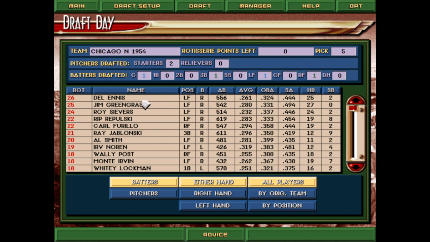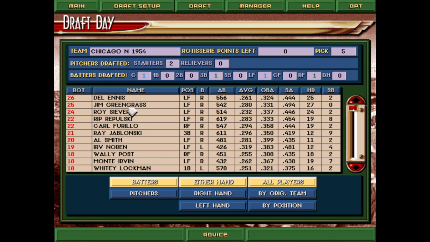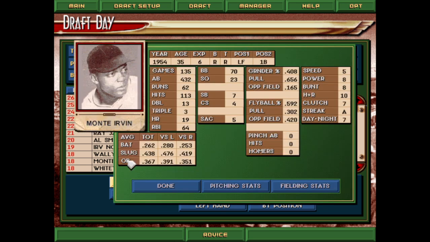While these guys would be nice to have, these are all left fielders. Okay, if you left click on the guy, you get his numbers here. So Furillo could play center potentially. I'm going to say these guys are mostly corner outfielders. Oh, Monte Irvin. 19 homers, 64 ribbies, 13 doubles.